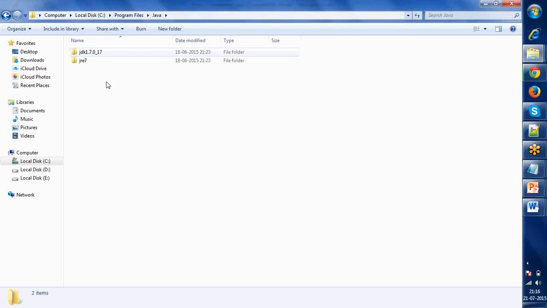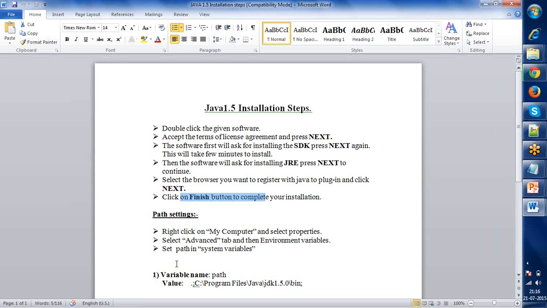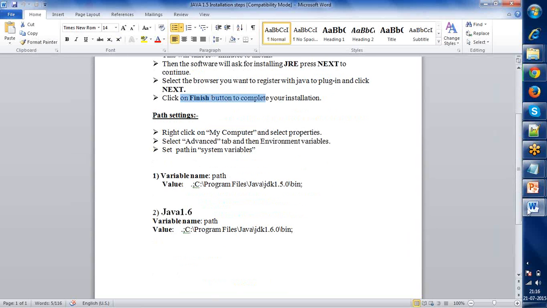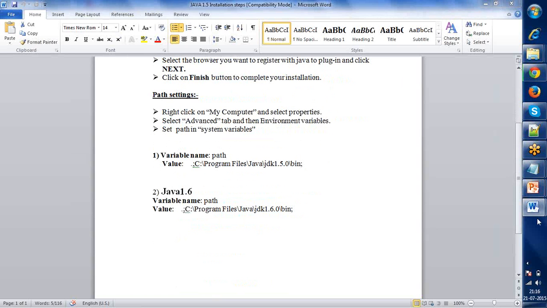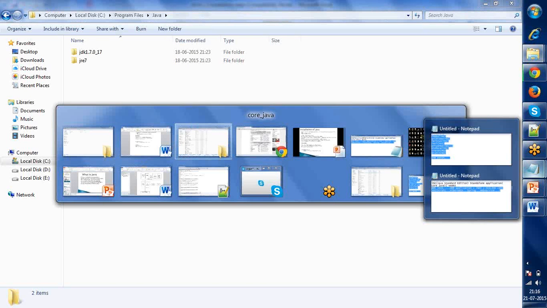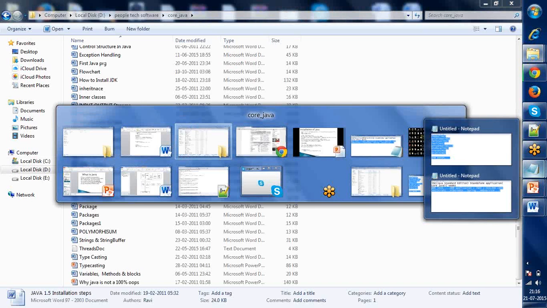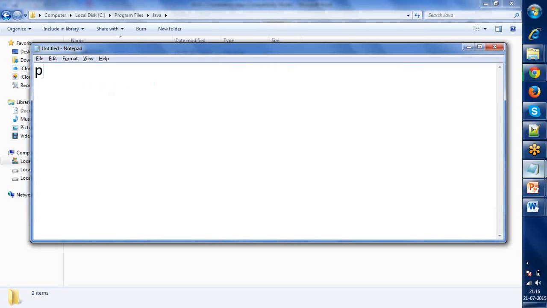Once you are done, your Java software has been installed in your machine. The next step is you have to set your path and class path. So you have to take care of this now. Another point which comes over here is how to set a path and class path. What is the first step? Installation. The second step is setting a path and class path. What is path, what is class path, what we are going to set, we are going to see down the line.